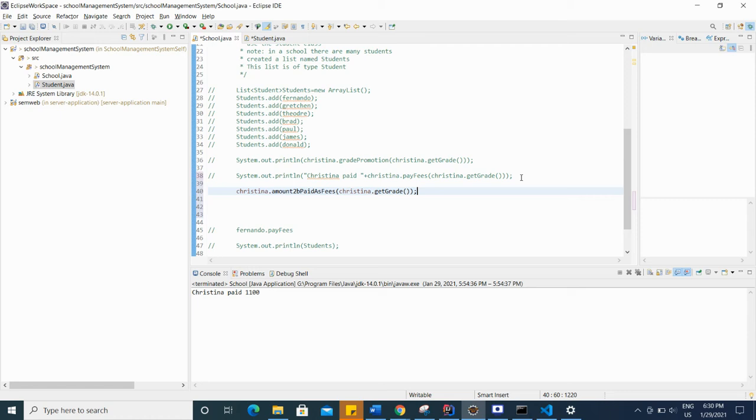I don't know. Should I create an account called Christina which is supposed to accept the request of please pay the fees, and like, okay, fees paid. I don't know what I am supposed to do here. What am I trying to do? Amount to be paid. Okay.